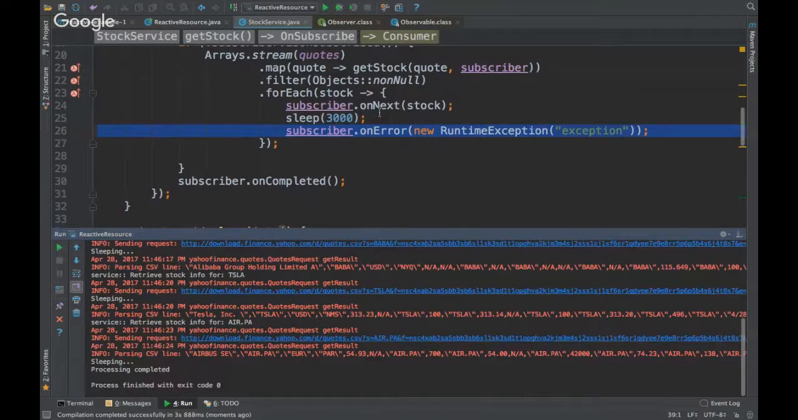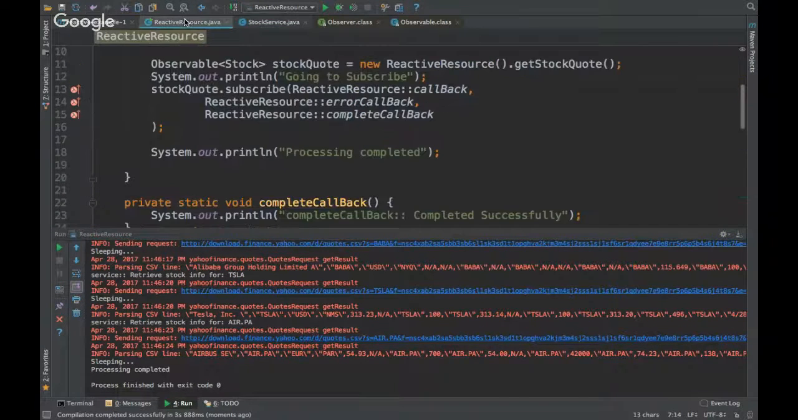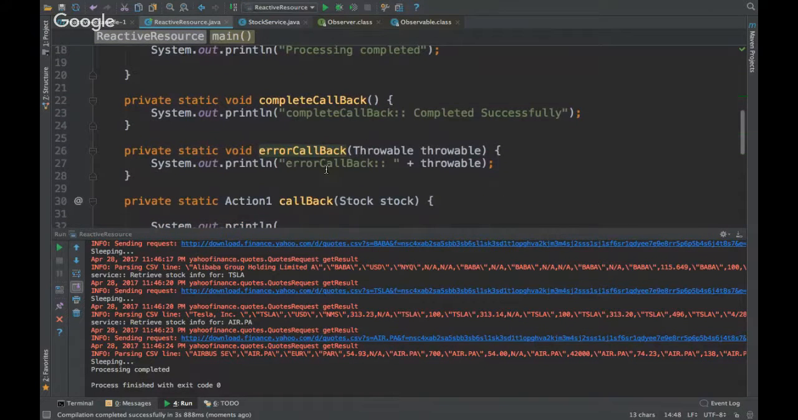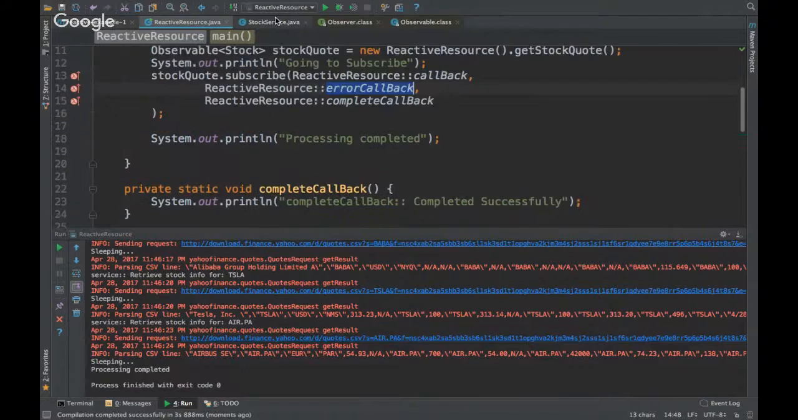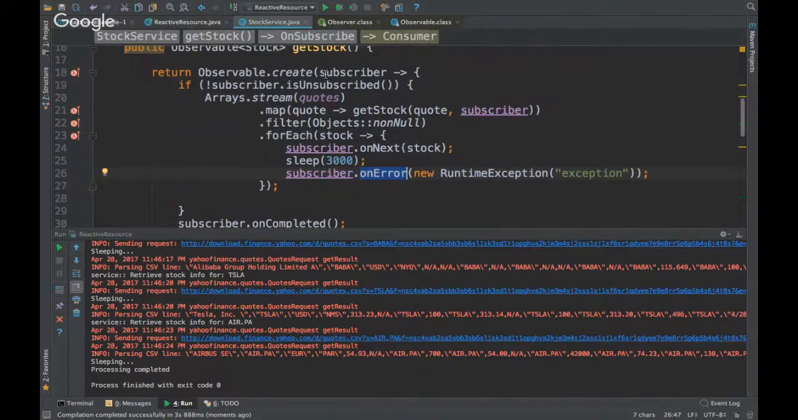So the callback will be called when there is an on error. That callback will be specific to the error, and you can handle some things here. You can even do a fallback or do whatever you want in the error case. So that is how streams work. So this is how we do reactive programming.